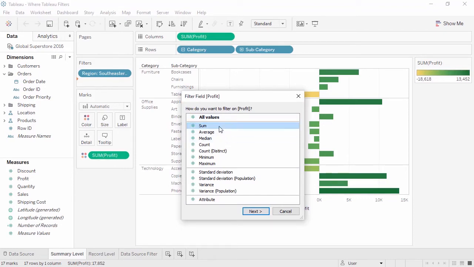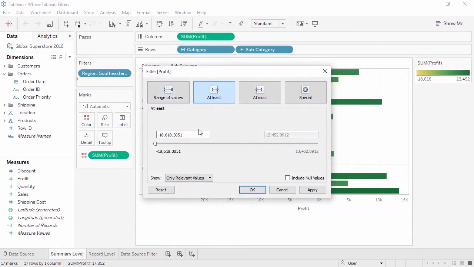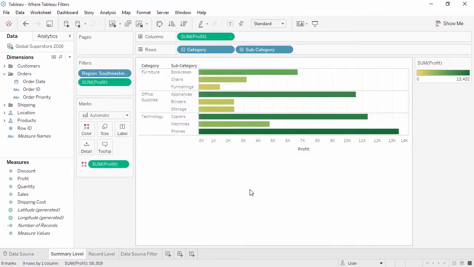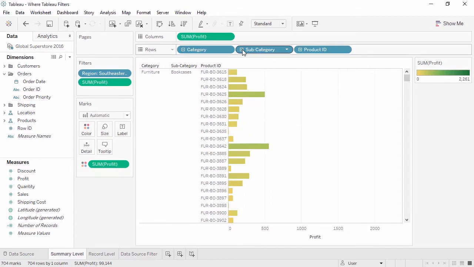If we filter based on sum, like our view is set up, and say at least 0, we wind up with 9 marks. Those subcategories with negative profits have been filtered out entirely based on the sum of profits at the subcategory level. If we change the granularity of the view by drilling down to product ID, we're still filtering out any mark at that summary level with a negative profit.